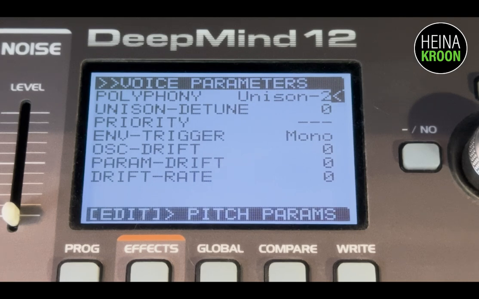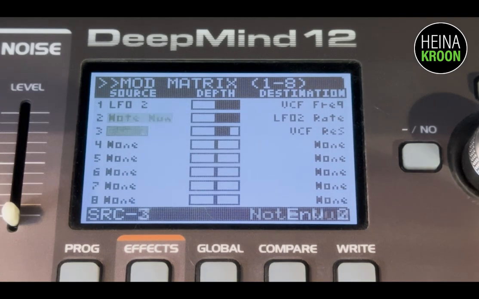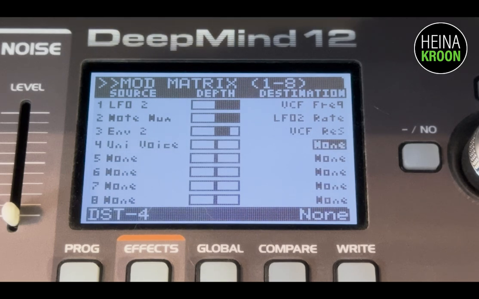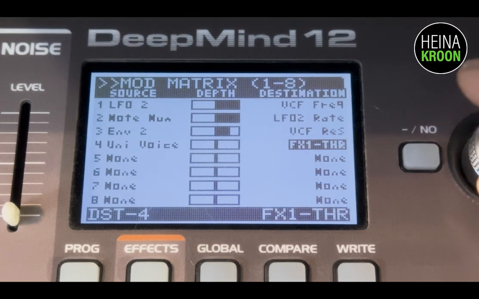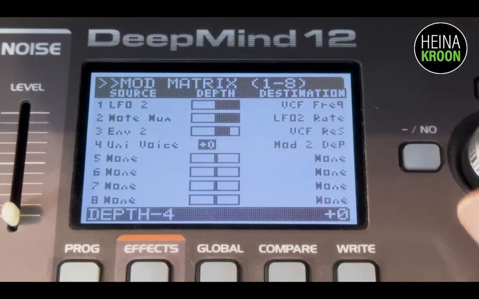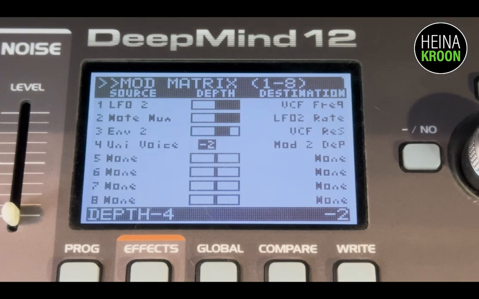So how do we solve that? We need to go back to the mod matrix and use the univoice source, targeting the amount of note number modulation on the LFO2 rate. So that would be the mod slot 2 depth. If we now tweak that a bit.